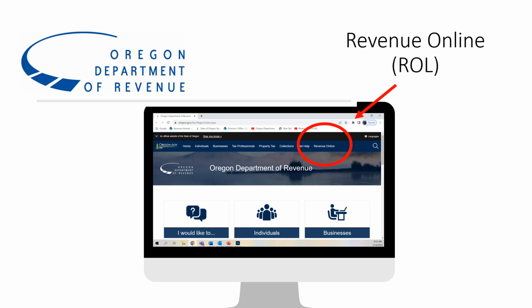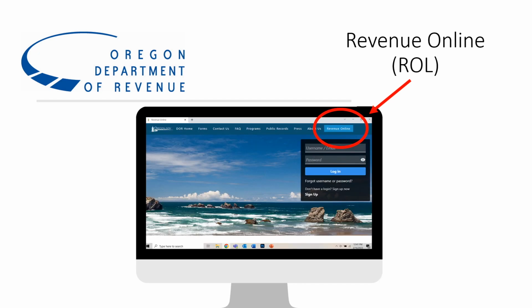An OTC payment is intended for businesses doing payroll to make one payment that will apply to any of the Oregon payroll taxes. To submit an OTC payment, you must first log in to your Revenue Online account. If you don't have a Revenue Online account, you will need to register for one first, which is explained in a different video from the Oregon Department of Revenue.